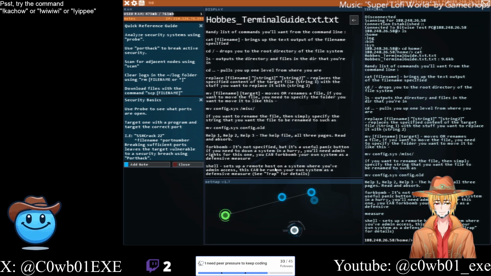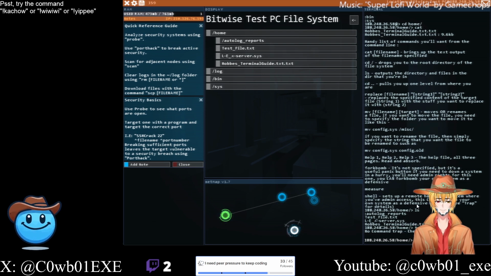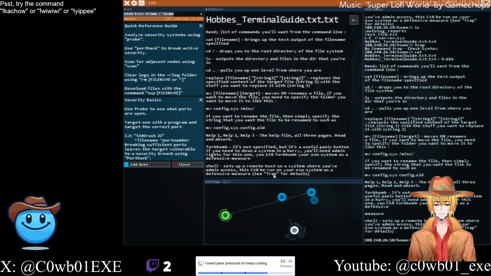And shell sets up a remote host on a system where you've got admin access. This can be run on your own system as a defensive measure. See trap for details. All right. No command trap. What is it saying, like, see trap for details? Let's try help 1.